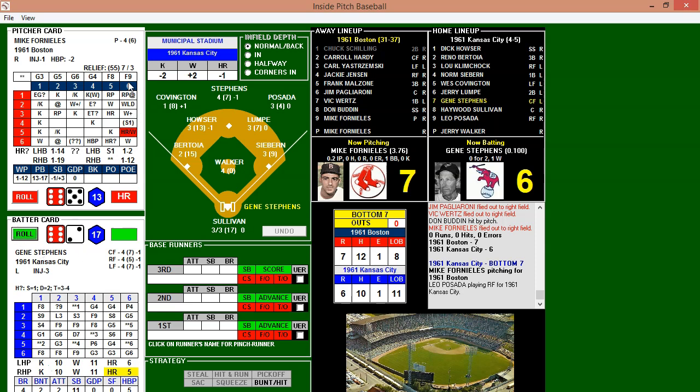6-2. Yeah, that's what I don't like about inside pitch is that it doesn't check you. Since there is no AI in it, it doesn't check you, so mistakes can be made like that. Anyway, let's see, 6-5, 6-2. Boom.